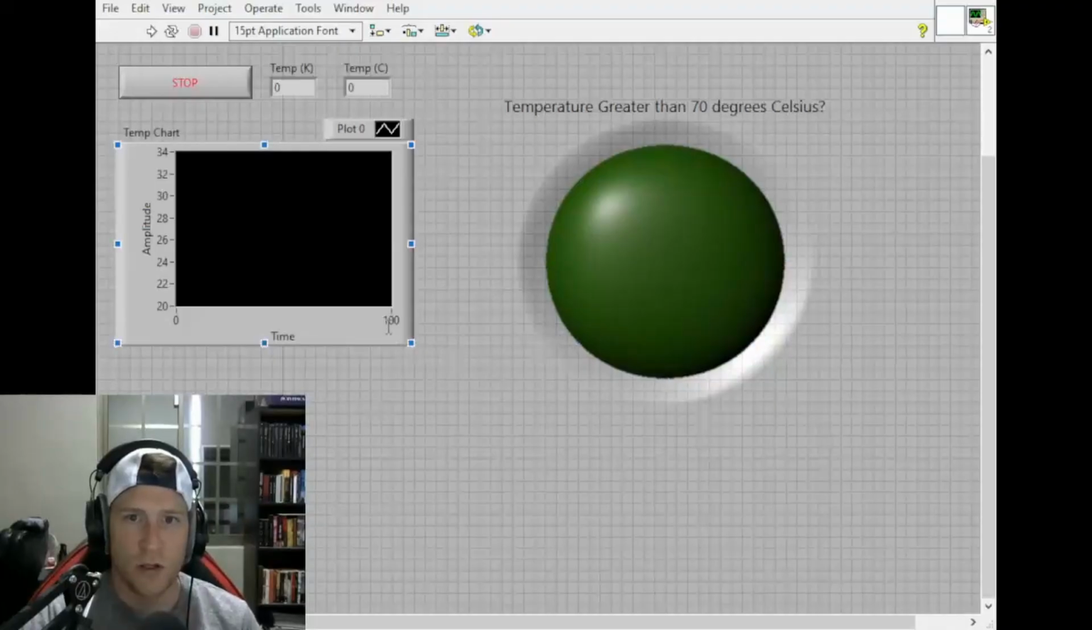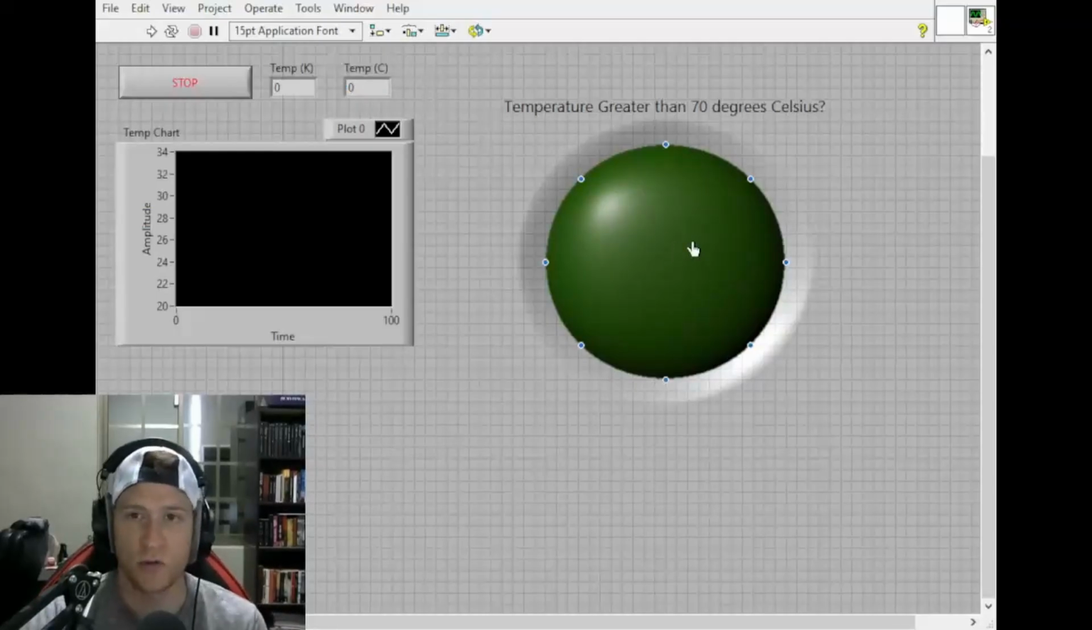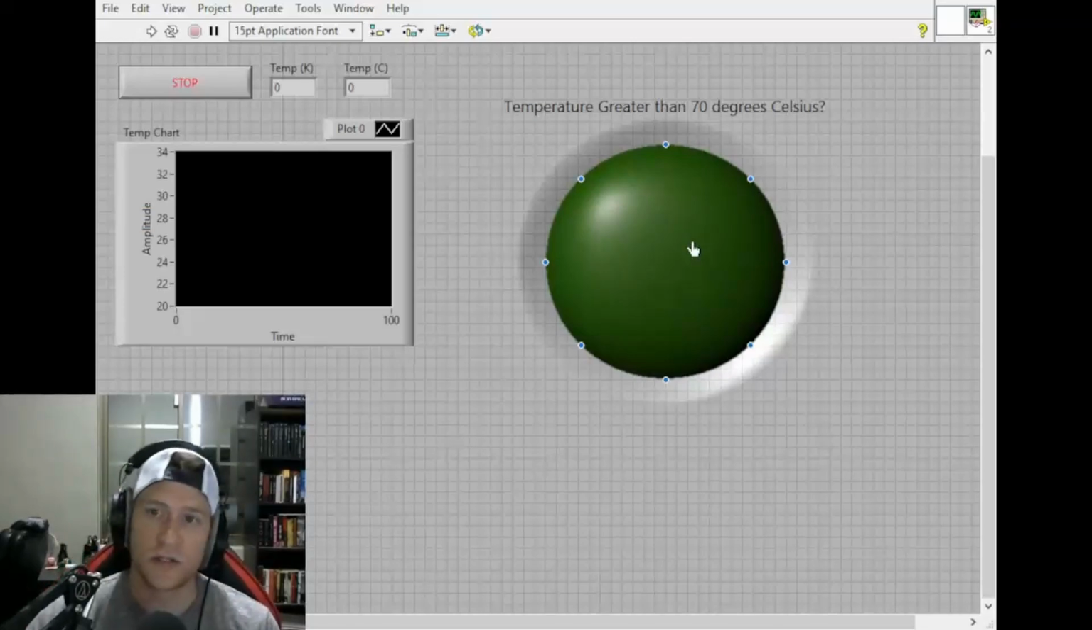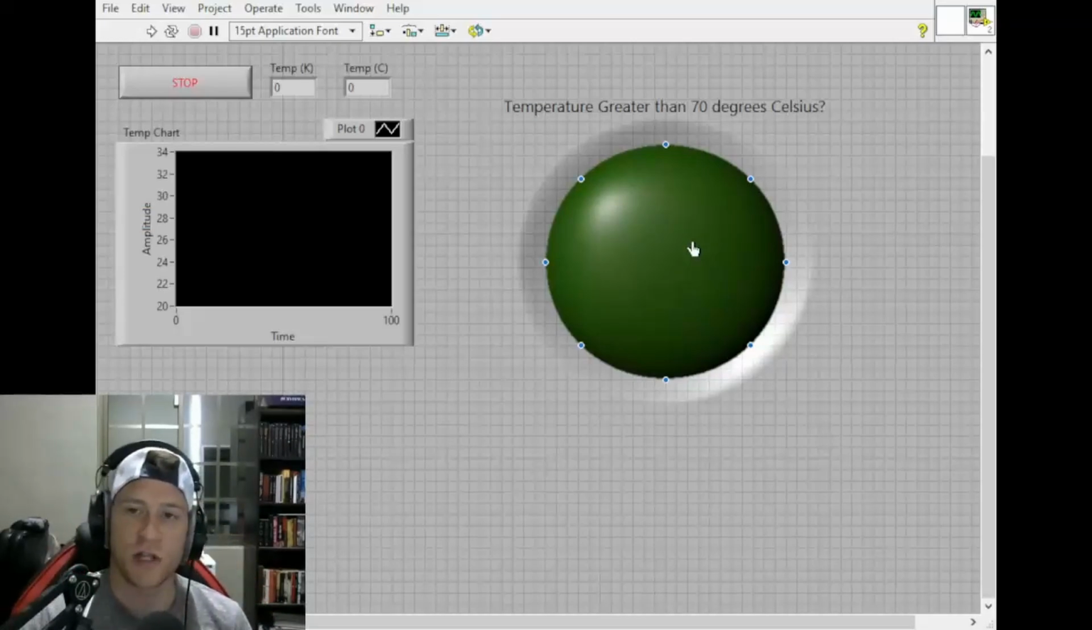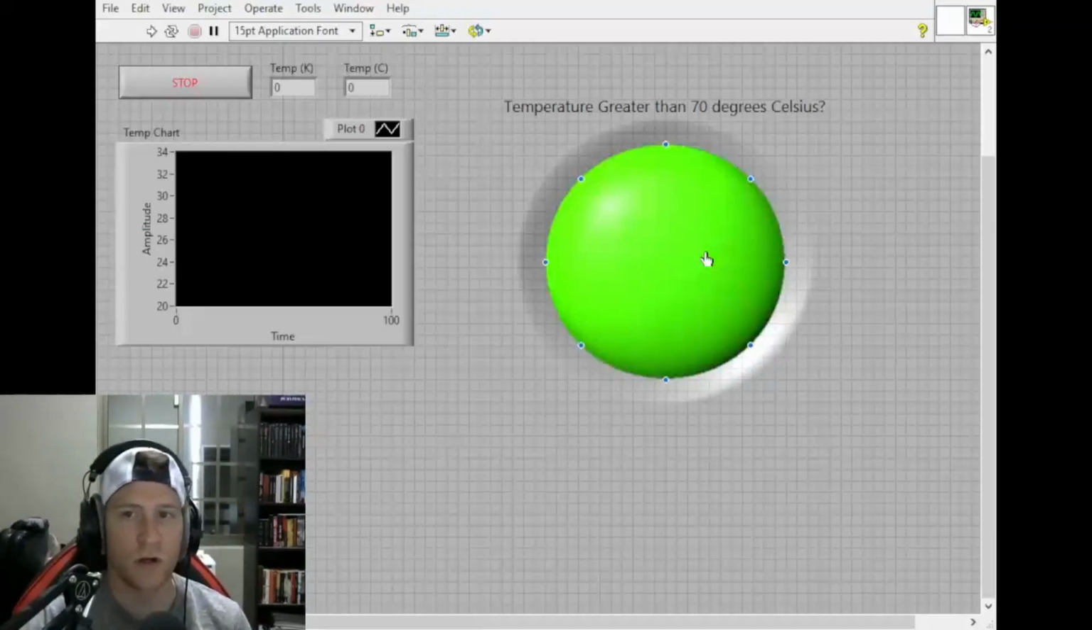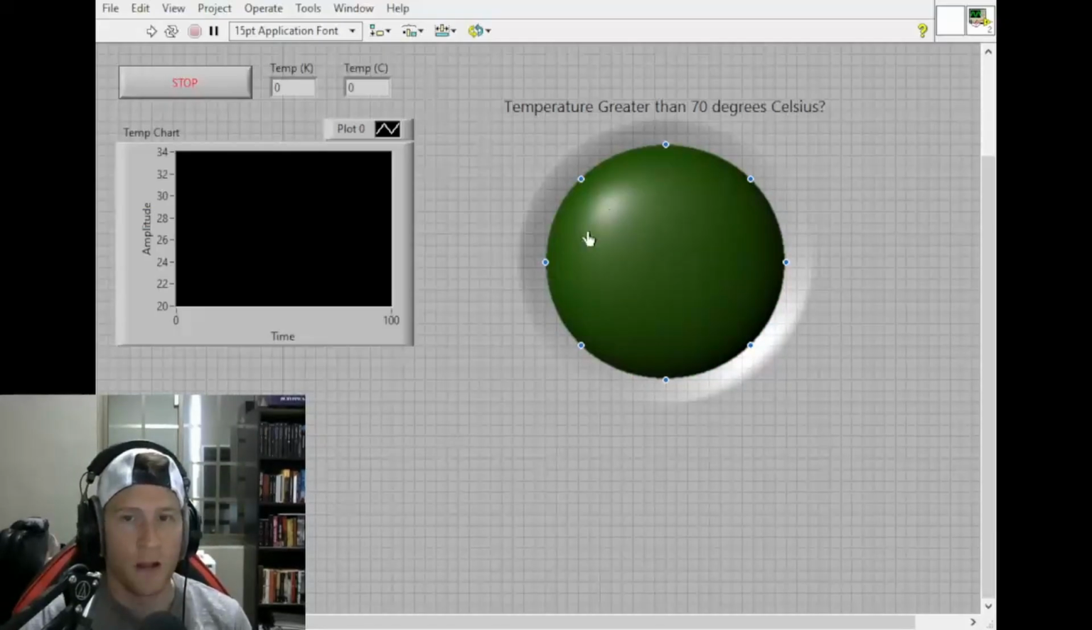So from here, we have our temperature chart that I had mentioned before. Our degrees Celsius is going to just plot over time on this chart. Here we have our two displays, temperature in Kelvin and temperature in Celsius. And then lastly, the thing that we wanted the program to do was to blink a green LED if our temperature is greater than 70 degrees Celsius. That's what this big green button is here for. I can actually manually click it on and off. But what we want this program to do is to blink on and off using the resistance. So we'll get into that next.